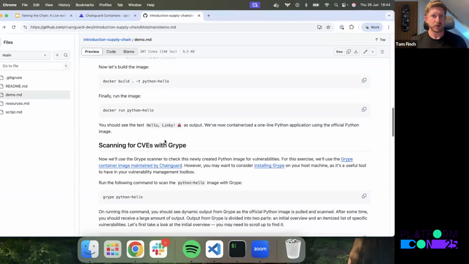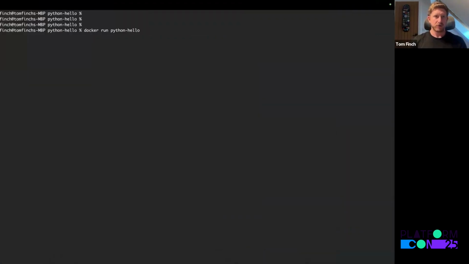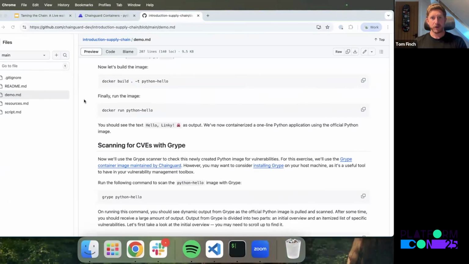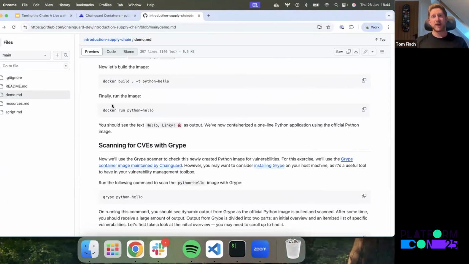And now what we're going to do is run that image. So copy that code. And hey presto, we've got this very, very amazing Python application running in our Docker container with Hello Linky and the little octopus printed out. So there we go. We've got something running. Treat that as our Python application that we're using in our organization today.